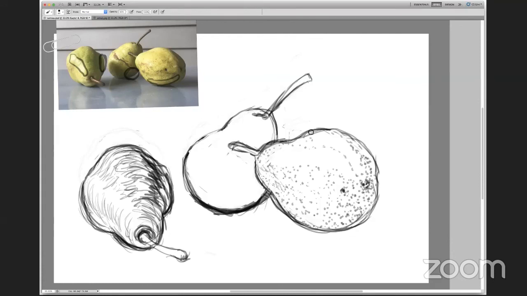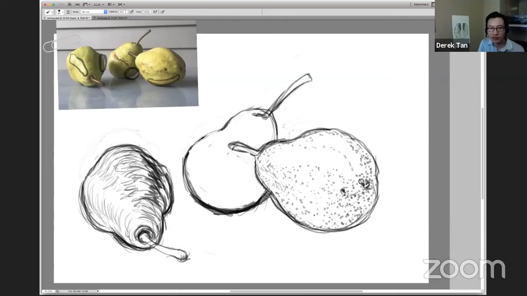So Sheila's saying thank you, Derek. And Linda's asking, do you choose either negative or positive space when drawing, or do you use both, depending on what you're drawing? Most of the time I would do positive space, just because I think it is easier, because you have to wrap your head around the negative space a little more.